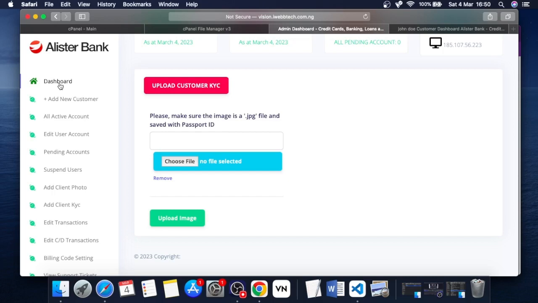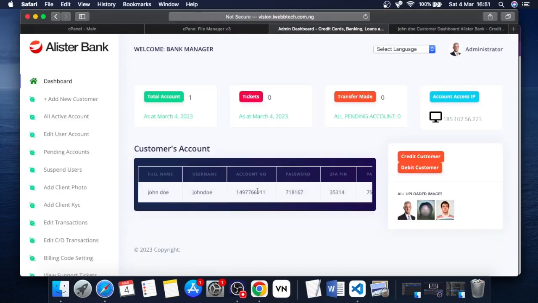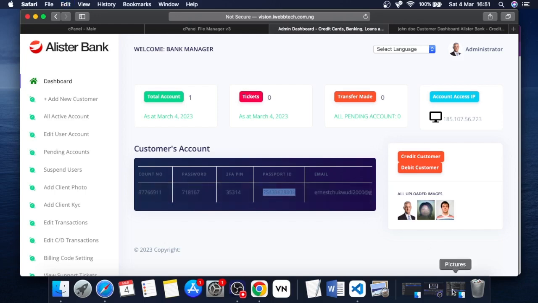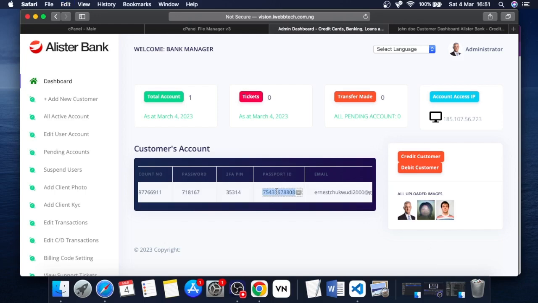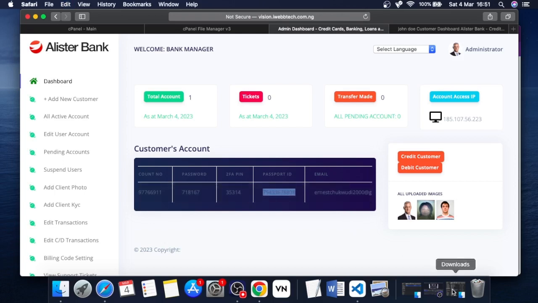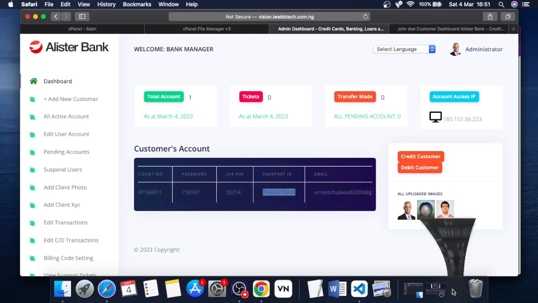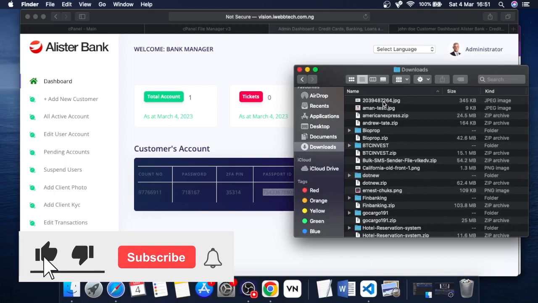Now let's go back to dashboard and let's see the passport ID. You can see the passport ID here, guys. We inputted this when we were opening the account. So I'm just going to copy this passport ID. Okay, let me just copy this passport ID and go over to my laptop, and then let me get a passport from there and rename it.